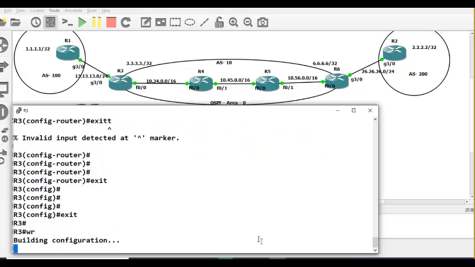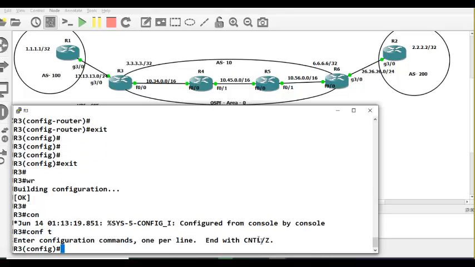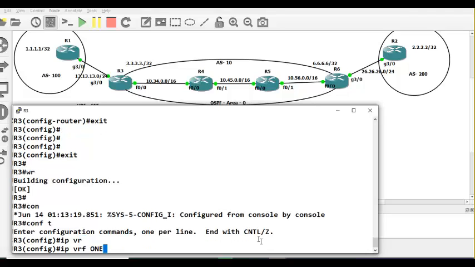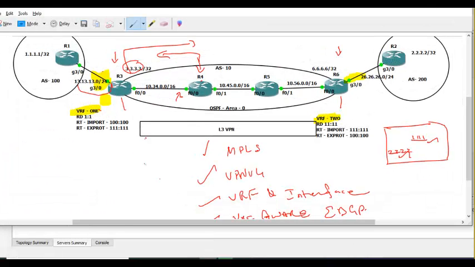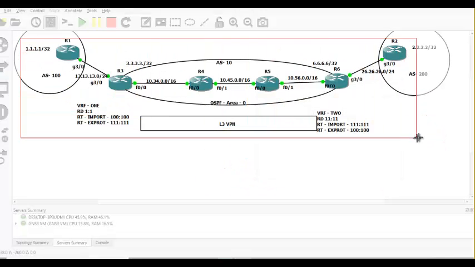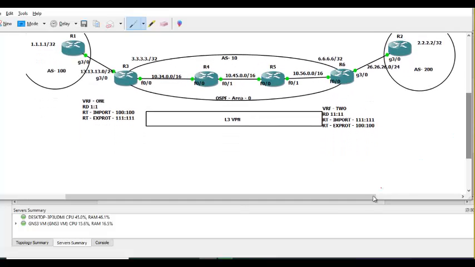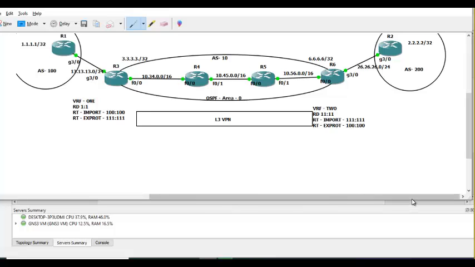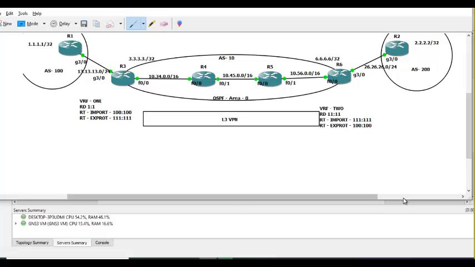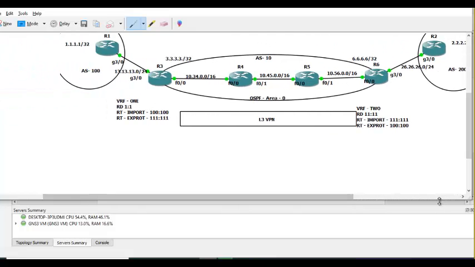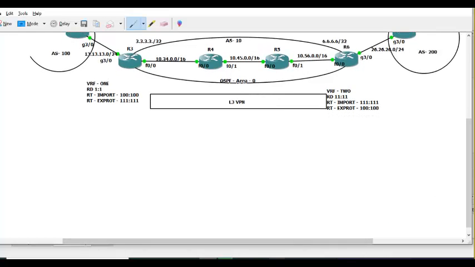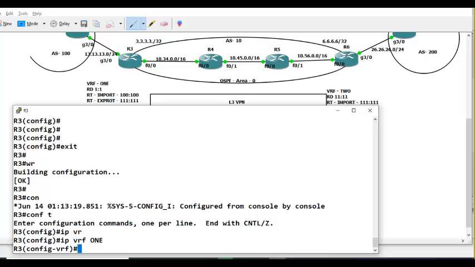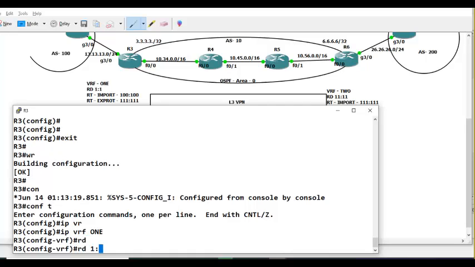First, VRF. IPVRF1. That's the name that we decided to use, no? Let us stick on to this, so that there will be a sync in learning. Stick on to this example that we discussed yesterday. The names and numbers. The VRF name I have given is 1 and route distinguisher I am giving 1:1.